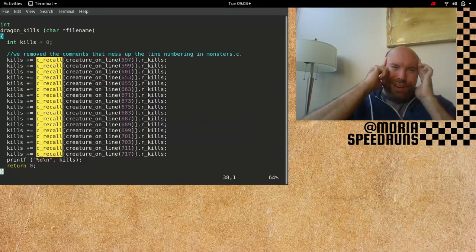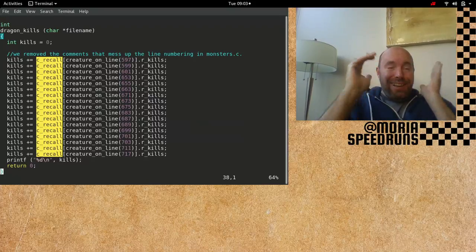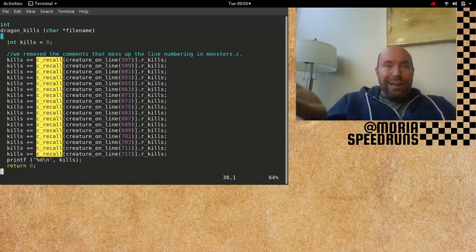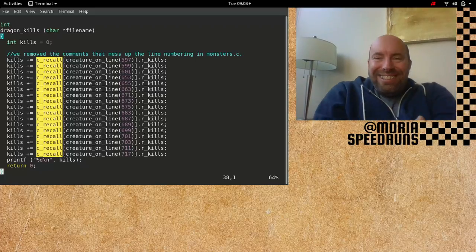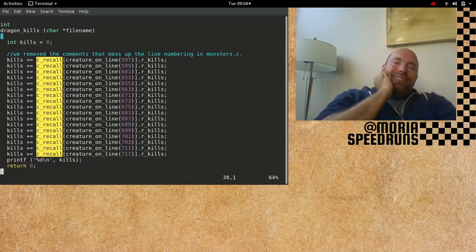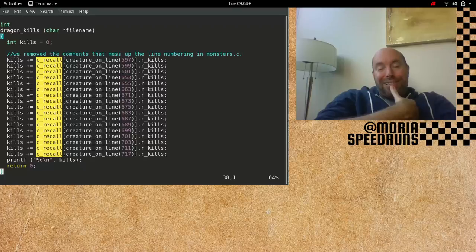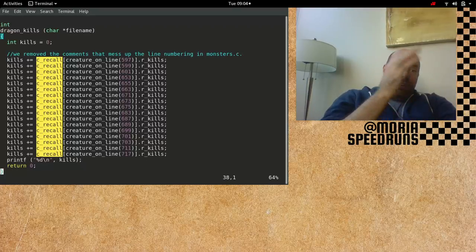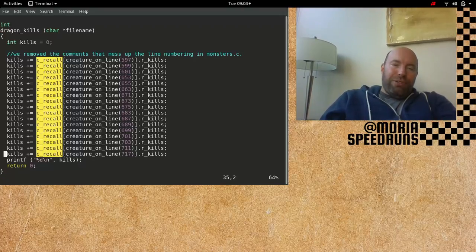Oh, my head is hurting because it doesn't work and I don't know what's going on. Do you see the issue? The issue is Dragon Kills works. It's using our kills. Our kills is fine. Our kills is suggesting that it isn't actually contributors to our monster memory. Wow. And these are looking up particular dragons. That's what all these indexes are.